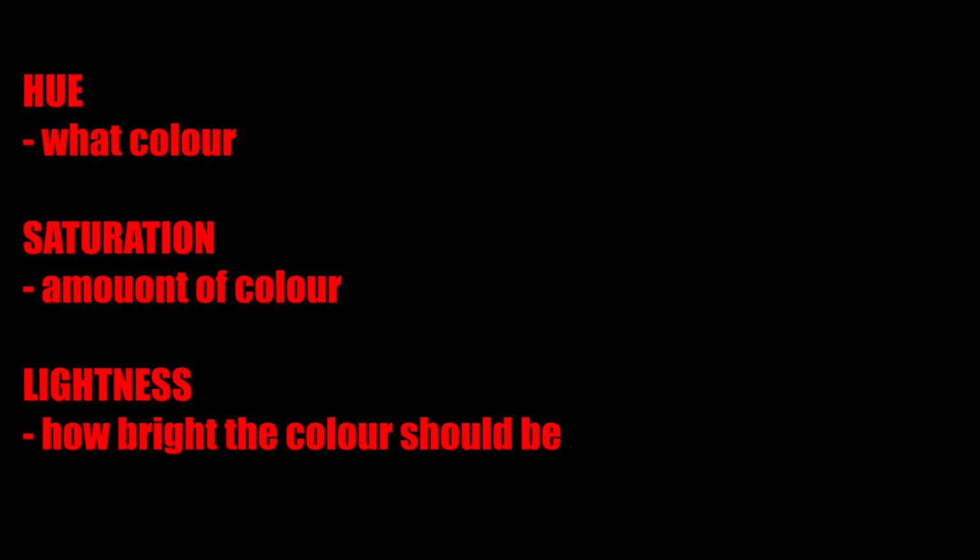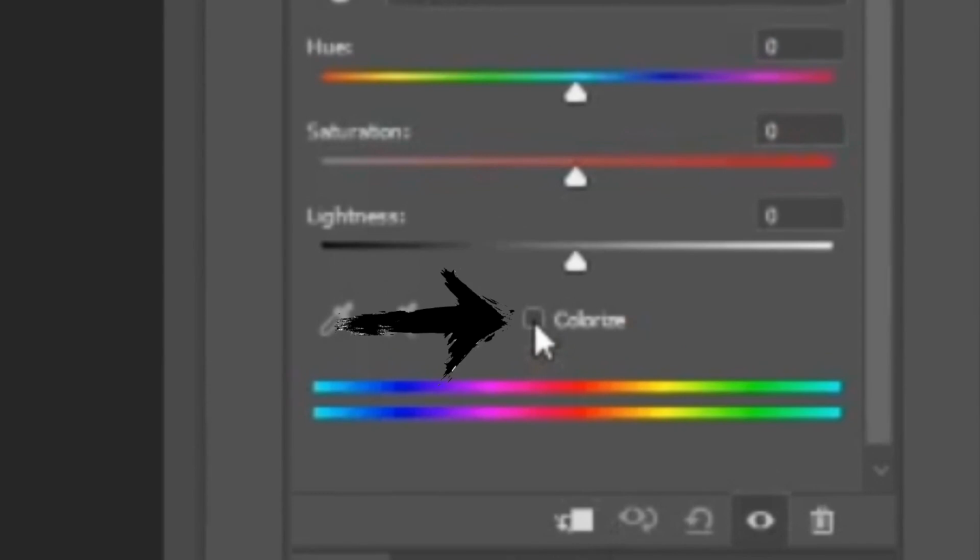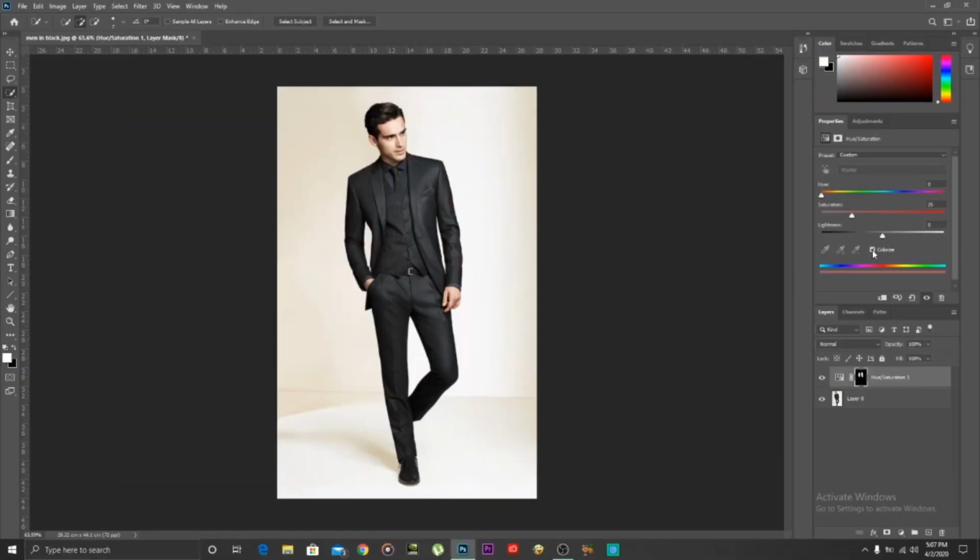Before we start the video, take a look on this chart. Now the first most important thing is you have to check the box. Select what color you want in this. I will select a color which is close to royal blue. Now select the amount of color you want.